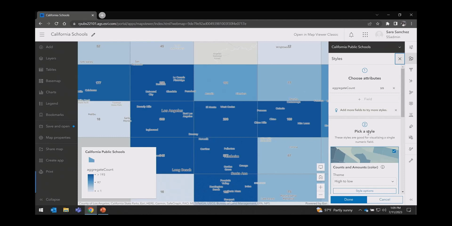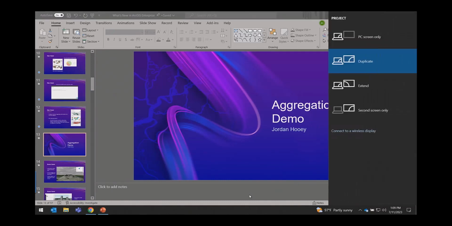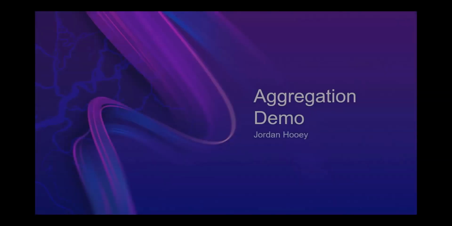All right, so now that we have a better idea of what the aggregation pane looks like, I'm going to return to some scene viewer updates.